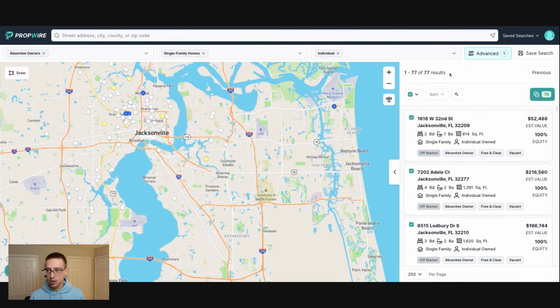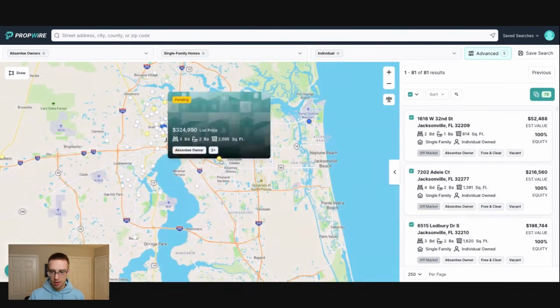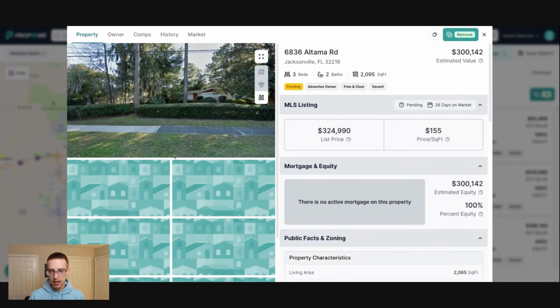So that's pretty much the tool. Again, you can come up here to save searches and see any saved searches that you have. So you don't have to do these filters again. You can just hit the save search. Other than that, you can see pending, all that good information, 26 days on market. So yeah, I just wanted to share this tool.